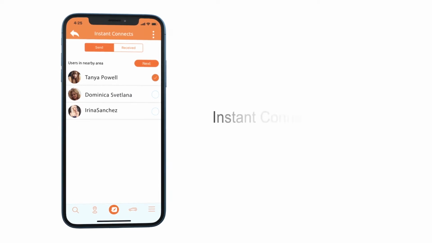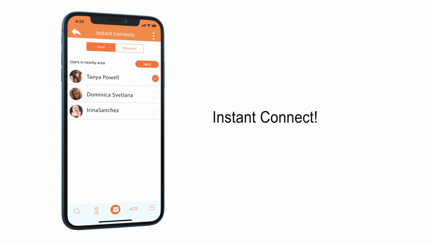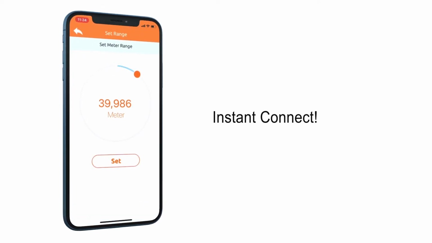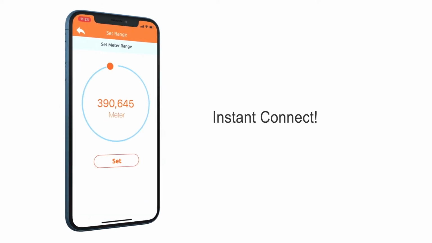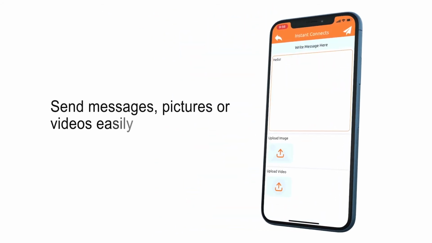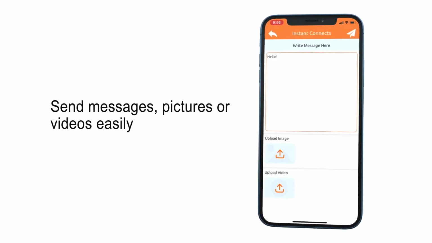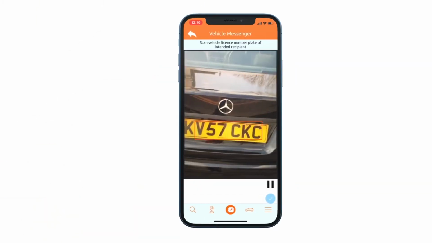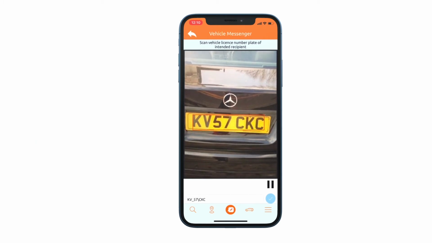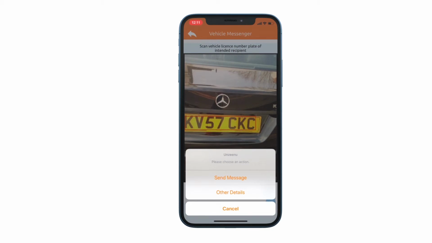Instant Connect tab shows you all Unzeenu users in the nearby area you can interact with. You can also set the range from 10 meters up to 400 kilometers. Just select one or multiple users, type your message, upload image or video if you want, and click Send. It's that simple! Using Vehicle Connect feature, you can send your message by scanning the vehicle number of intended recipient or by typing it in manually.